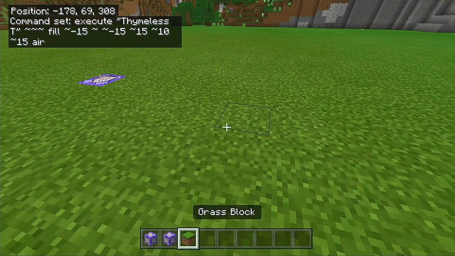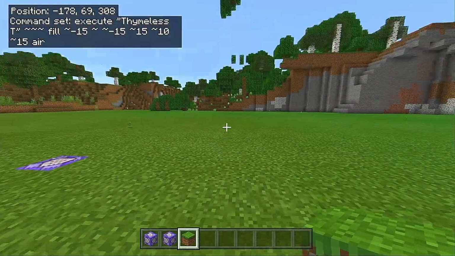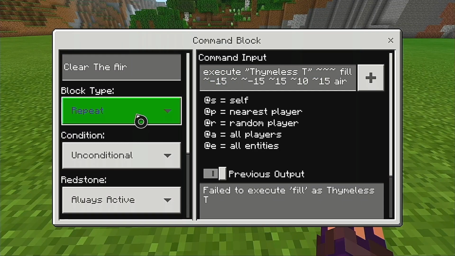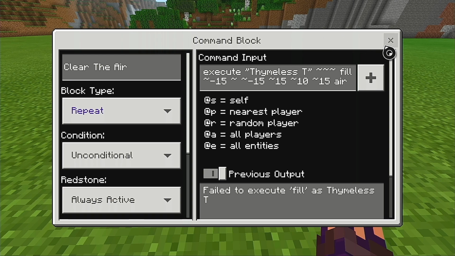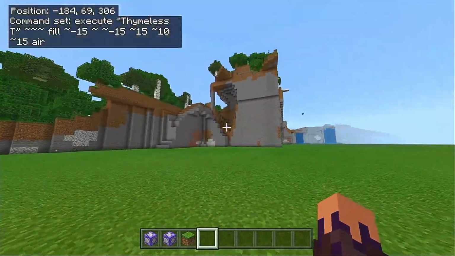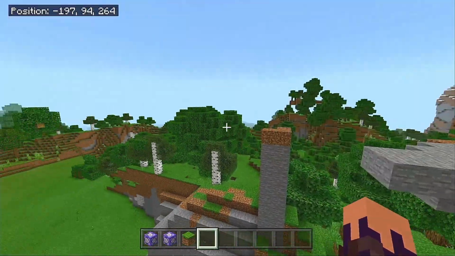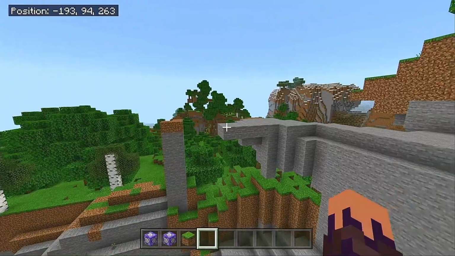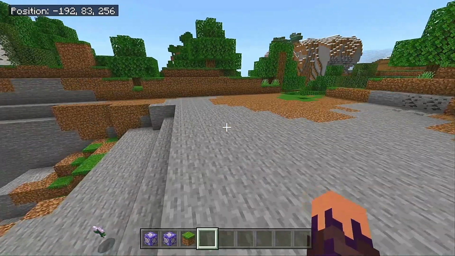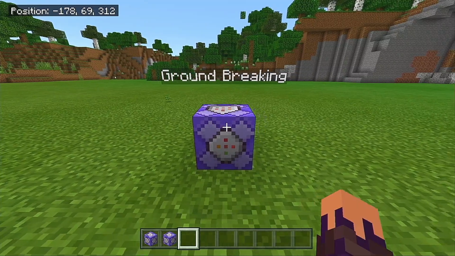So it's going to be relative to my position, which is why I am currently occupying this space, and then the 10 spaces above it are going to be cleared out as well. And if you set it to repeat and do always active, that means it will constantly run as long as that command block is active. So now that we have this here, anywhere I am, from me to 10 blocks above me, to 15 blocks west, 15 blocks east, 15 blocks north, 15 blocks south, it's going to clear out that entire space, as we can see here.